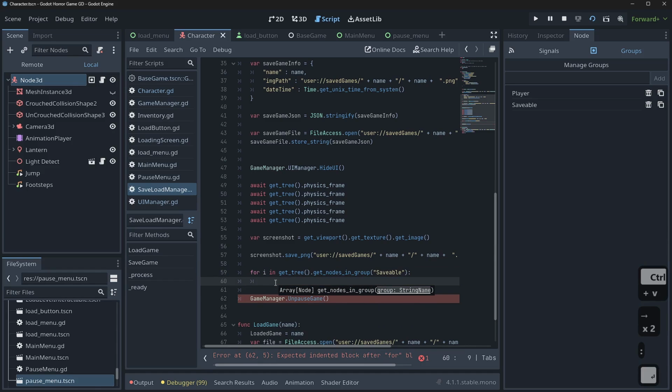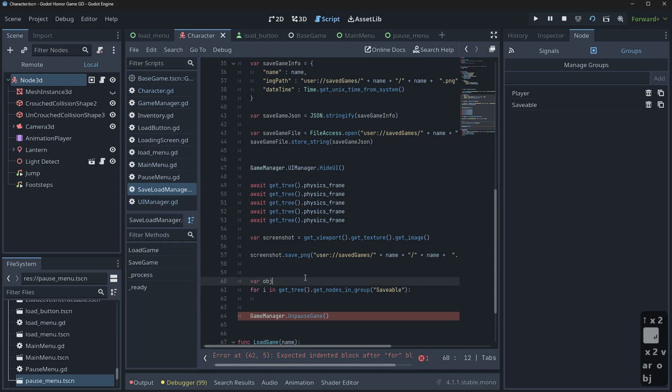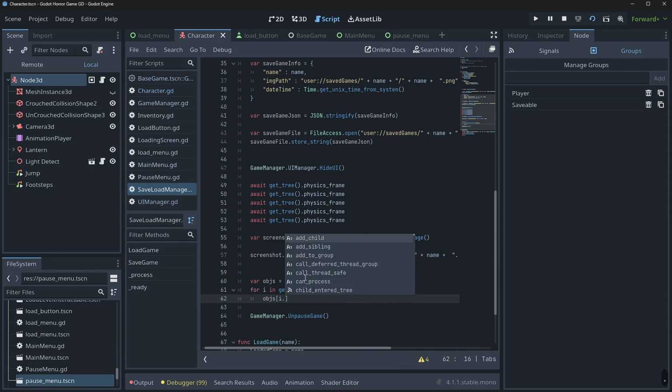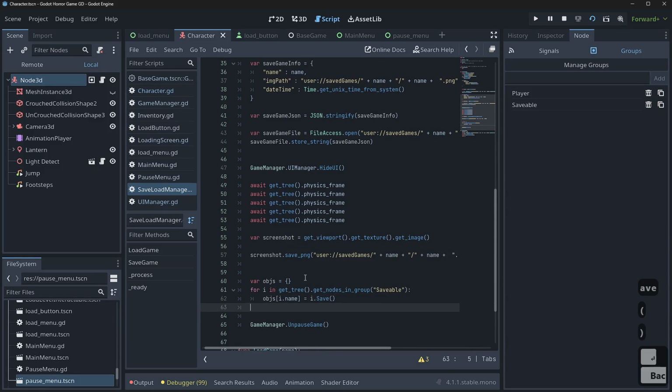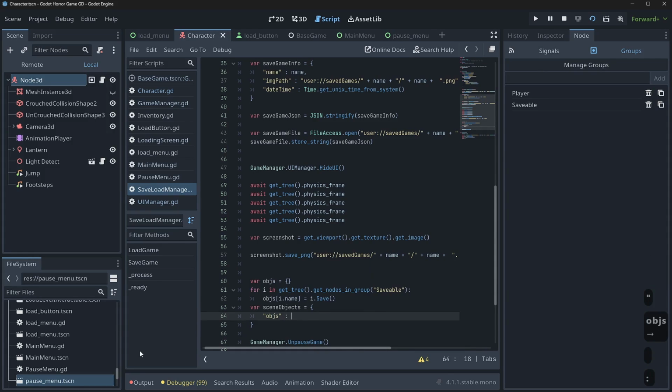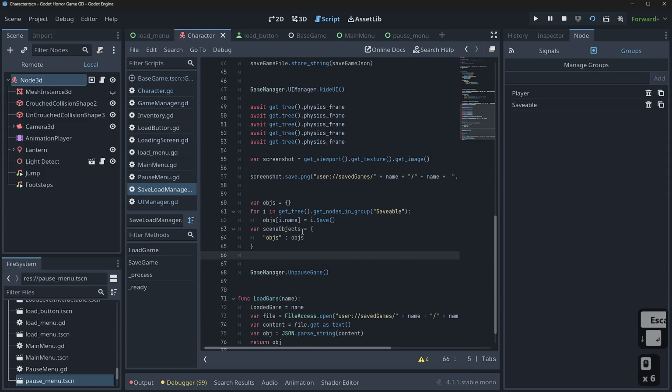For all of those nodes, we'll need to assign it to an object. So we'll come up here, var objs is equal to [], and we'll say objs[i.name] is equal to i.save, like that. And then from here, we can basically serialize that object. So we'll say var scene_objects is equal to {"objs": objs}, like that. And then we can basically just do exactly what we've been doing here.